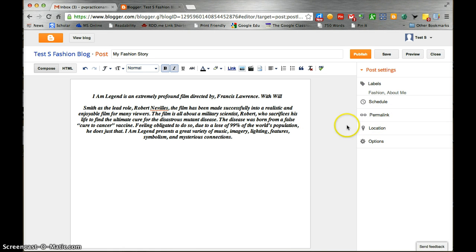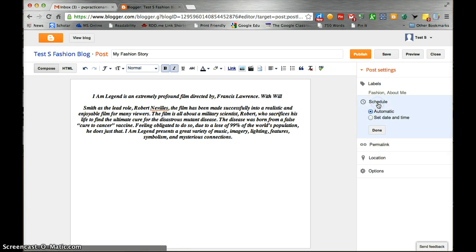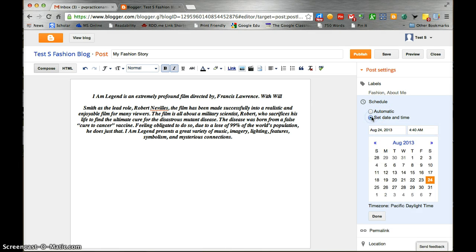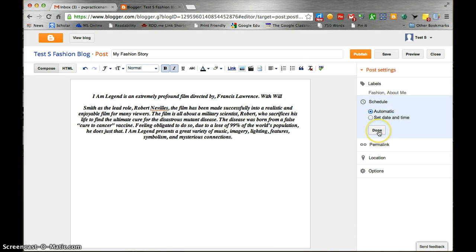The other thing that's really handy, you notice a schedule button. If you click the schedule, you can actually set a date and time for your post. So if you're a student who likes to work ahead but doesn't want to flood their blog with new posts 5 a day, you can actually set a separate date and time for different posts to come out. And that's really handy for students, again, that work ahead or have something planned and want to have it set to go. I'm going to go back to automatic here and click done.